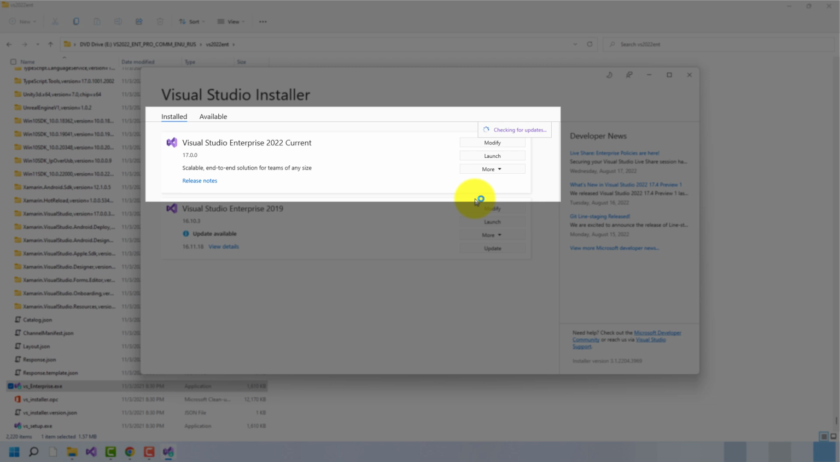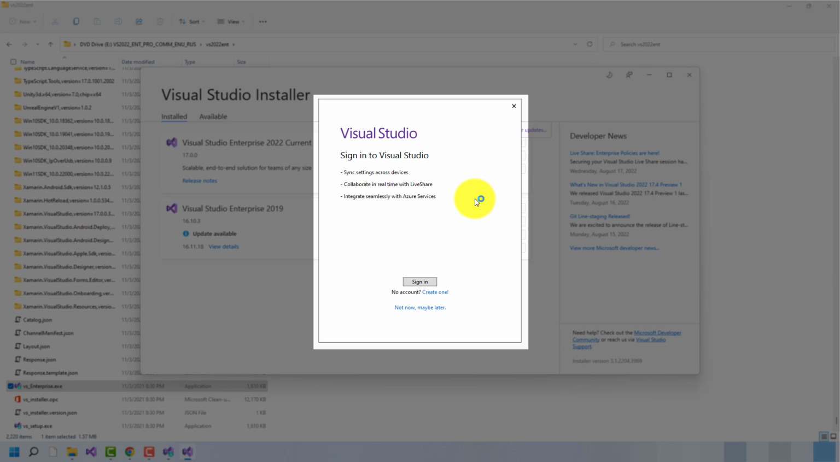Now, after installing the Visual Studio, we gotta install and activate SQL Server Analysis service on it.